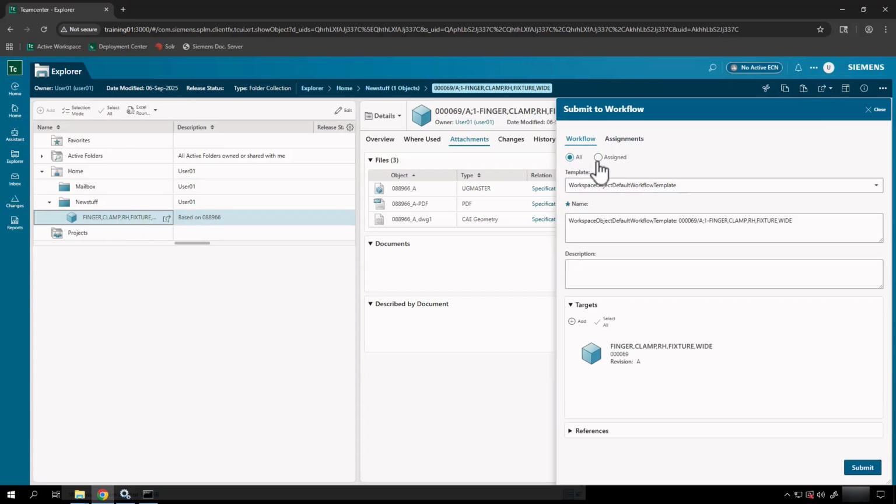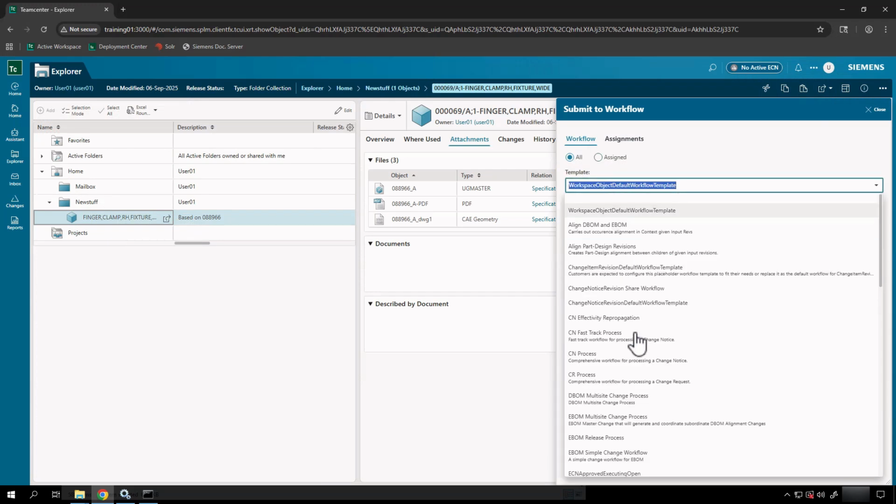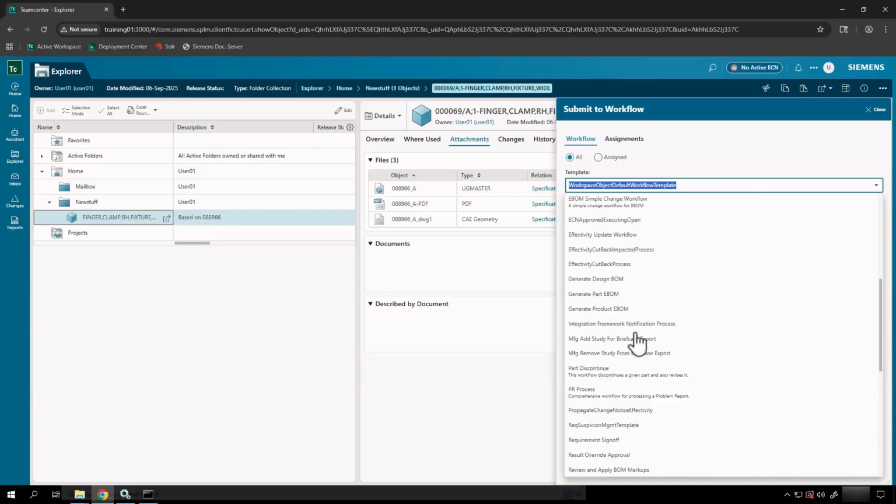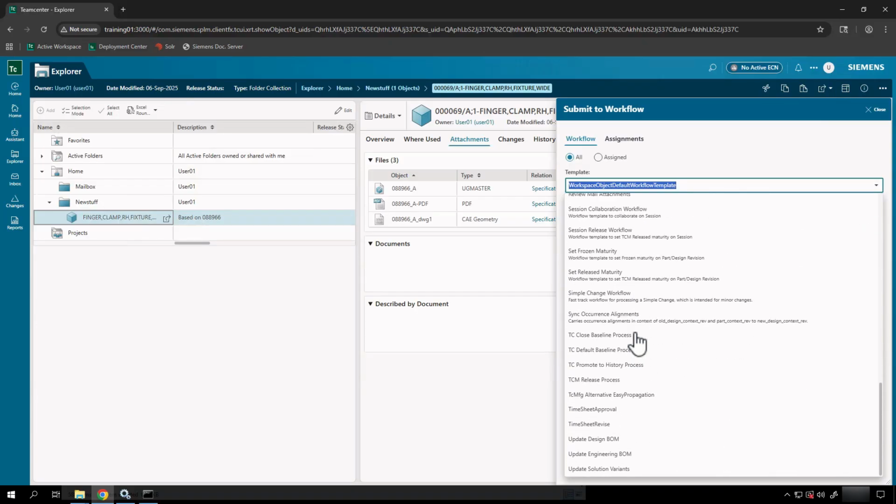And you may or may not have the all. If you don't, you'll have to pick through what's available. And then you can see there's multiple templates available. So a lot of times as a user, I'll come in here and I'll only have one template I can submit to. So all that's been fine-tuned for me.